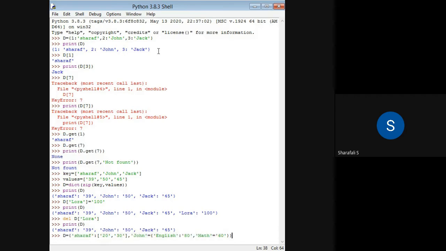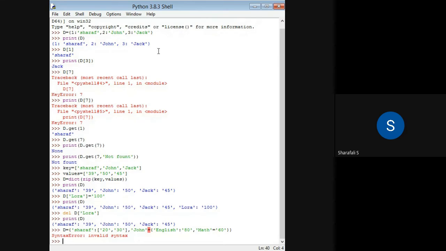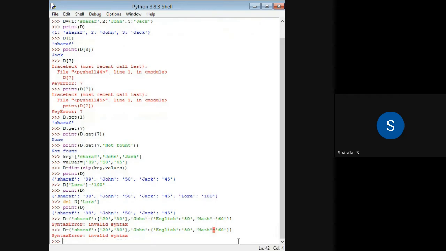Okay, so this is how we make a list inside a dictionary, as well as a dictionary inside a dictionary. Here, I have to separate the keys and the values of the dictionary by a colon. So here is a colon, and here also. So here also I can put a colon. I hope it is right now.